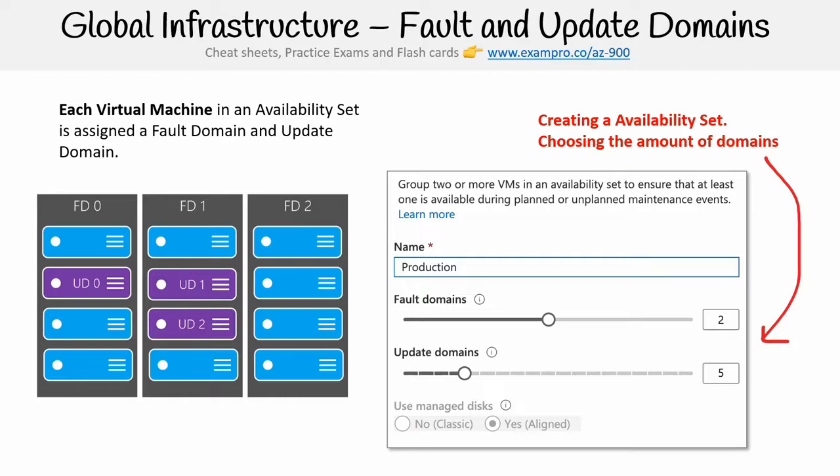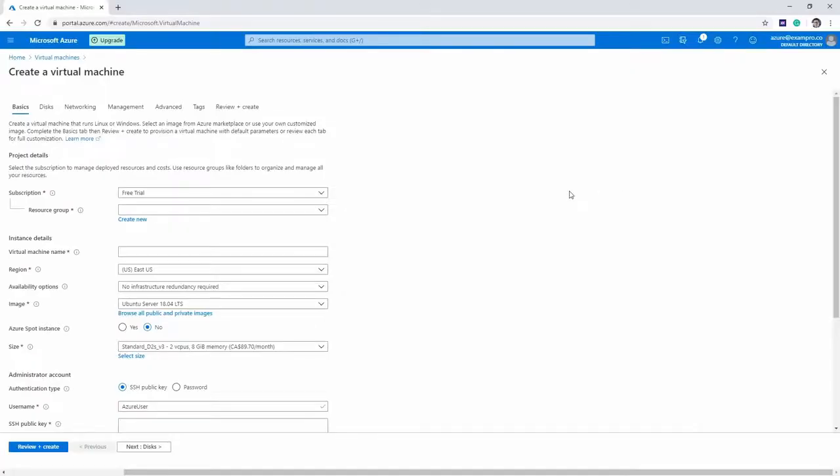If you say 2 fault domains, that means when you launch 2 servers and put them into that availability set, they're going to be across 2 different fault domains. And if you launch 5 servers and your update domains is at 5, that means it's going to be across 5 different servers that are isolated from each other. Hopefully that makes sense, but that's fault and update domains. So I quickly just wanted to show you the fault and update domains that are in Azure here.